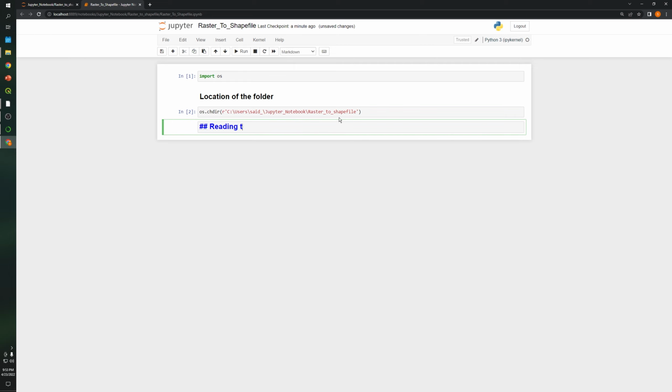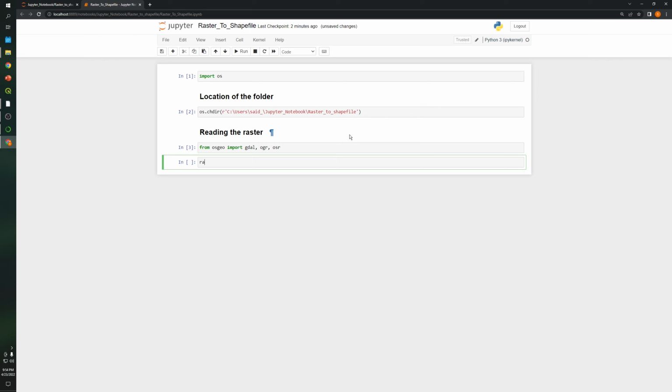Now let's open the raster. Reading the raster file. I'm going to use several libraries from a package called osgeo. So I'm going to import gdal, ogr, and osr. Now I'm going to create a variable called raster, and I'm going to read and store the raster into that variable.